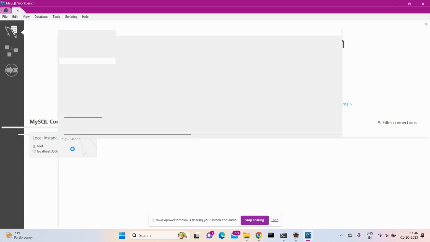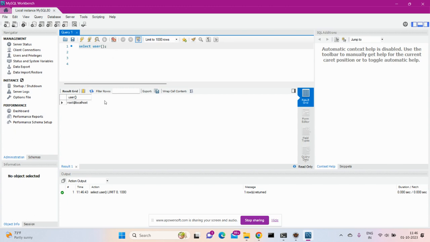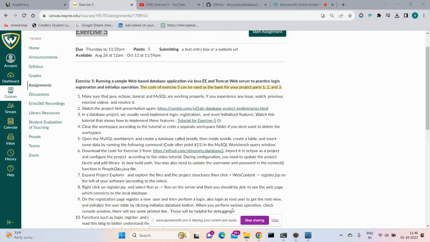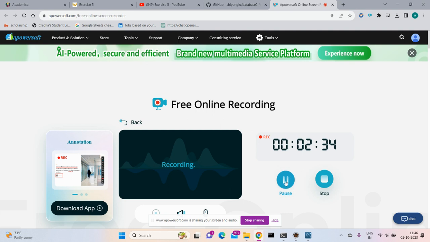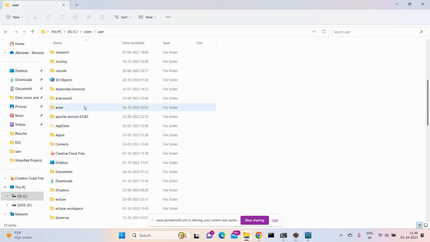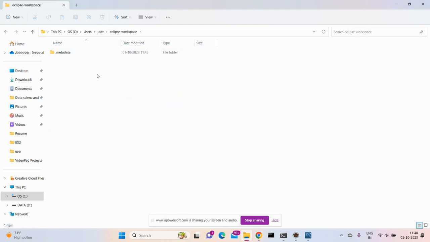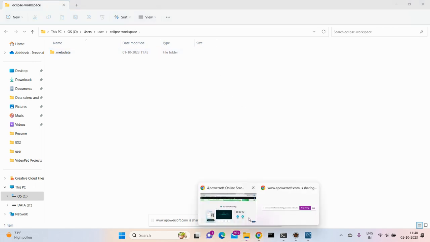So there you go. As you can see, I have deleted the workspace and cleared it up, and I've created a new workspace. If you go to the user and Eclipse workspace, I don't have any data or previous files over here. Okay.